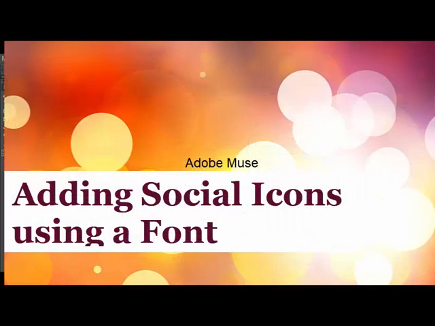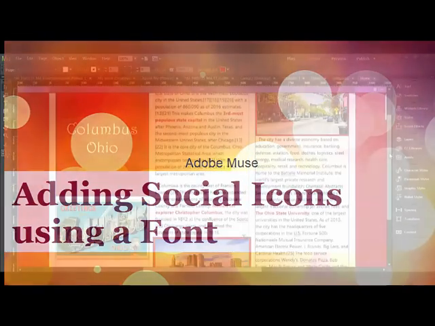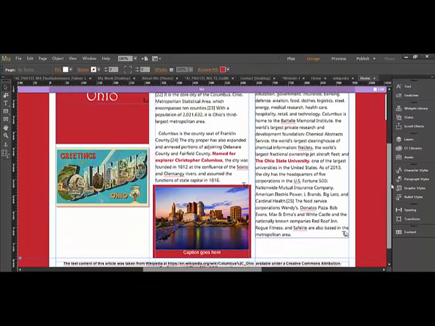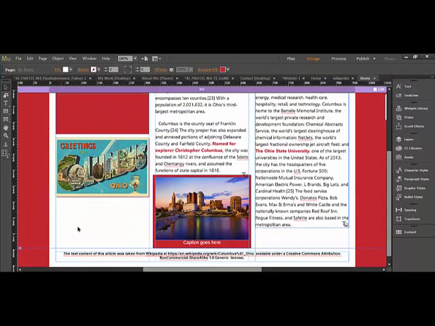Okay, what I'm going to do here is I want to bring in some social icons. I'm going to place the social icons down here on this web page, right down in this empty space. I can put it in the footer, I can put it in the header, it doesn't matter on this.